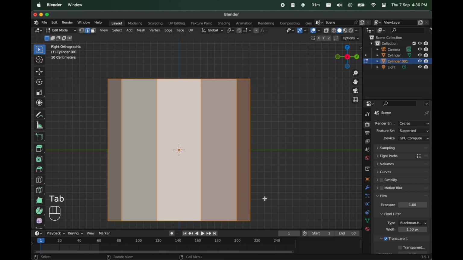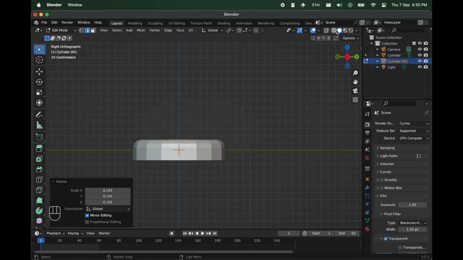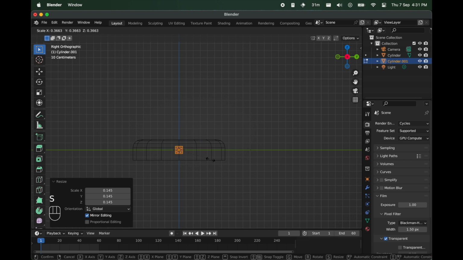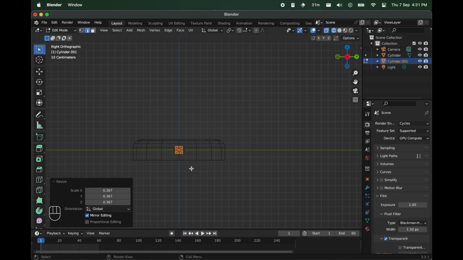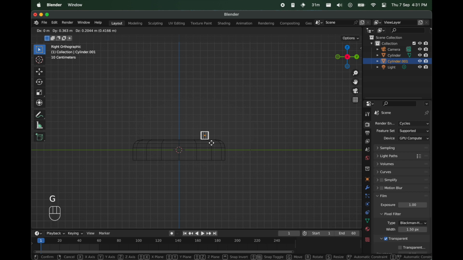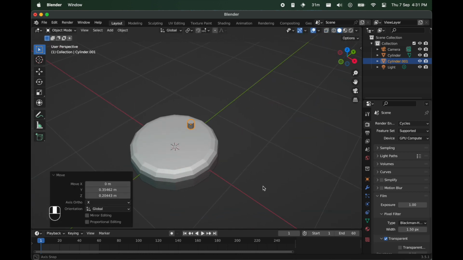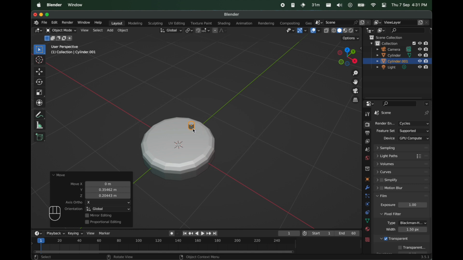So edit mode, scale to something small. Let's go into wireframe mode. Keep scaling till it's something like this. Nice. Go back to object mode. You press tab or you use this menu. Press G to grab, and let's put it somewhere at the top here. So if you go to the solid mode and check, this is where it is right now.